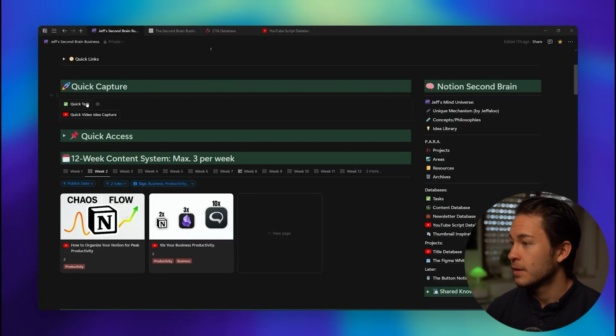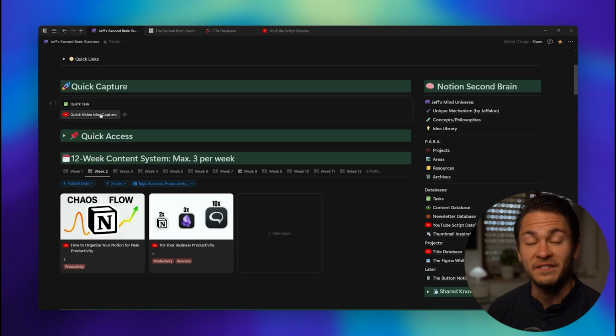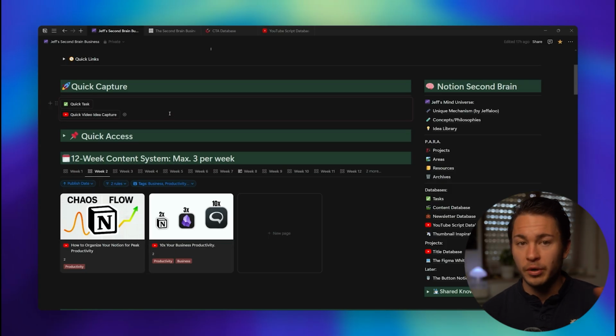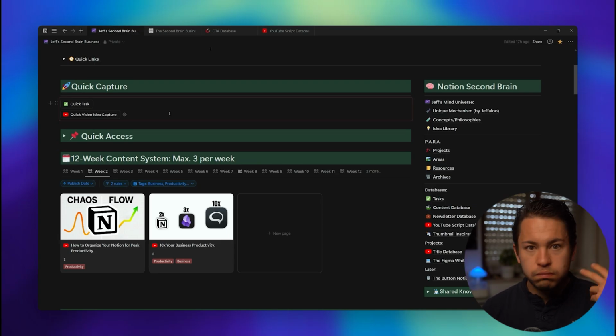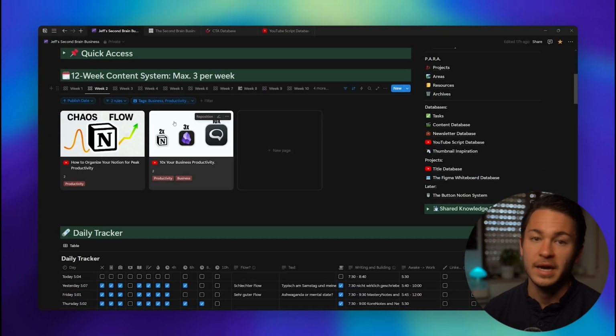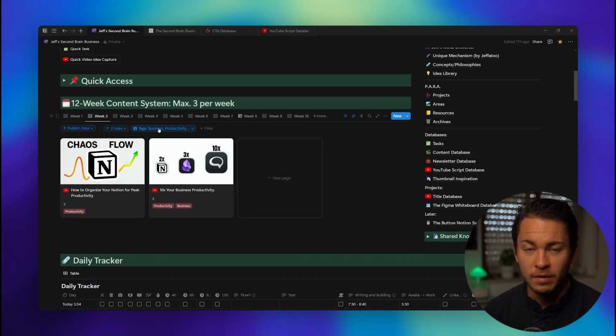So we are here. We can do any quick task or quick video capture. If you want to quickly add a task on your phone or your iPad, or when you're opening up the computer, you can do a quick task or a quick video idea capture. You can rebuild this for any other type of content, like thread posts, Twitter, LinkedIn, YouTube, whatever you want. Honestly, this is up to you. I use it for YouTube long-form content, and for my thread posts, I use another software for writing.